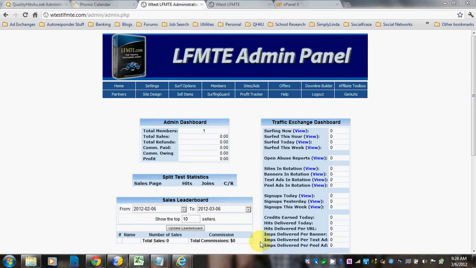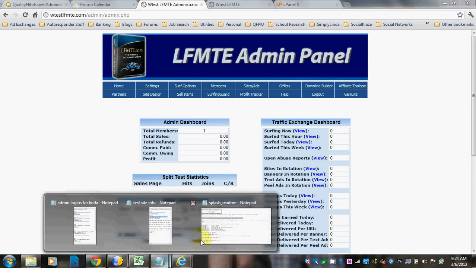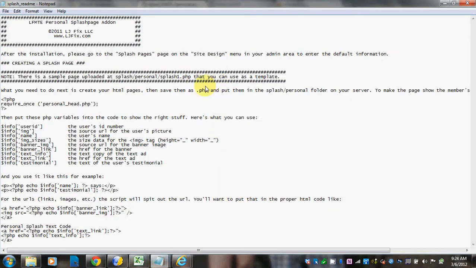After you have installed the Personal Splash Page mod, you will see a README file. It's important for you to look at that file. It's going to look something like this, and it explains what you need to do. And after the installation, you go to the Splash Pages page on the Site Design menu in your admin area to enter the default information.